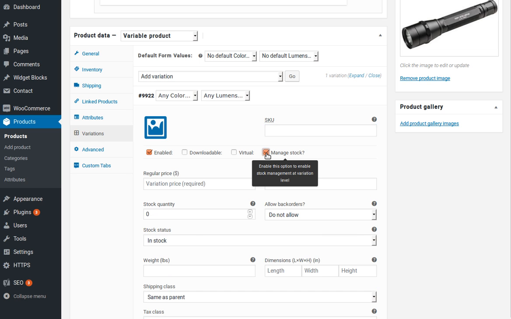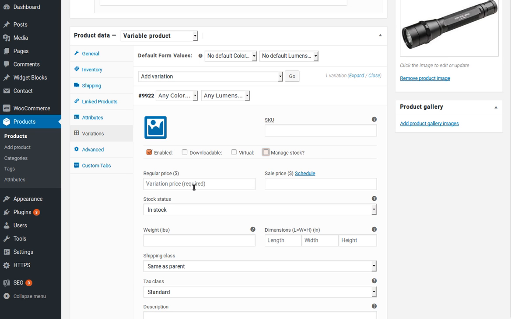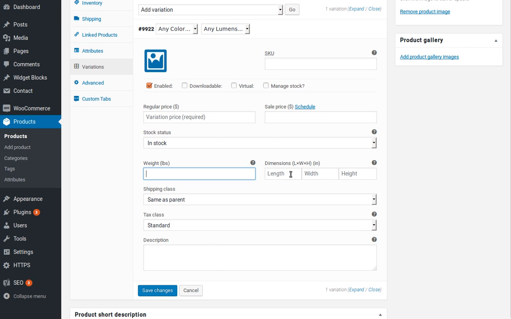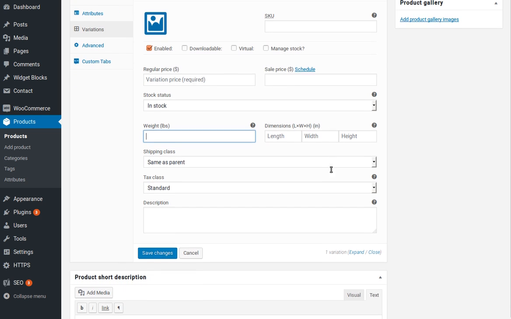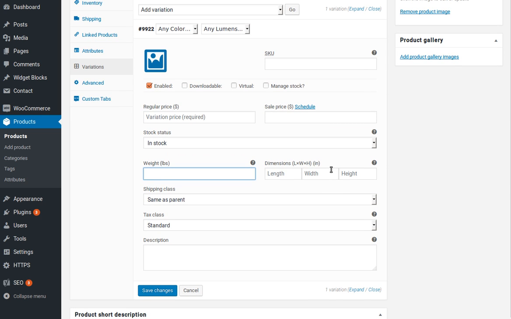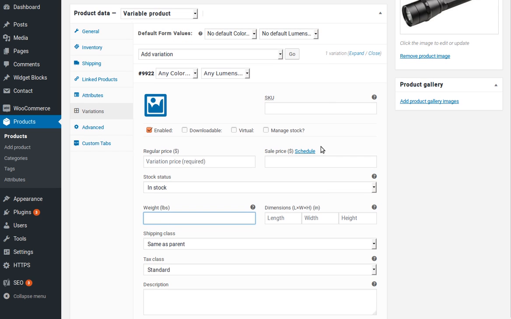Again, manage stock. If you do that, it gives you the stock quantity for how many you have in stock. Otherwise, you've got your price and your sales price. So this is where you would put that in. You've got your in-stock status, you've got your weight, and then the length of the options if you're using an automatic shipping calculator. So that's really what there is to setting different options for your products. That takes care of everything.